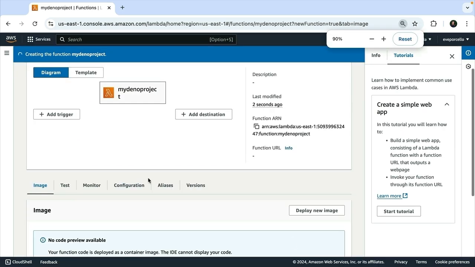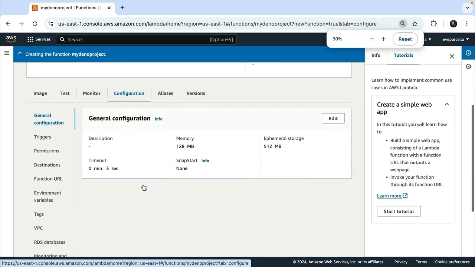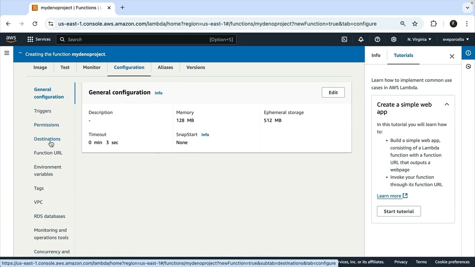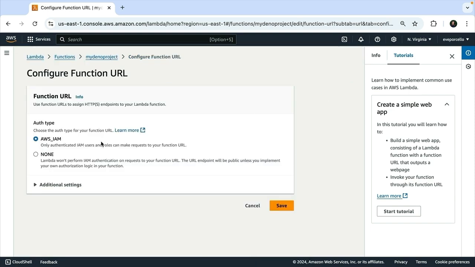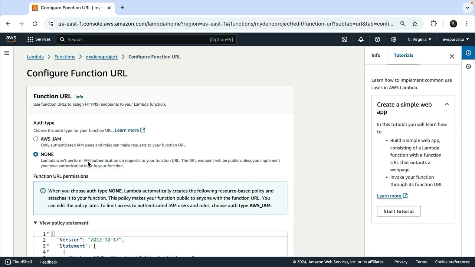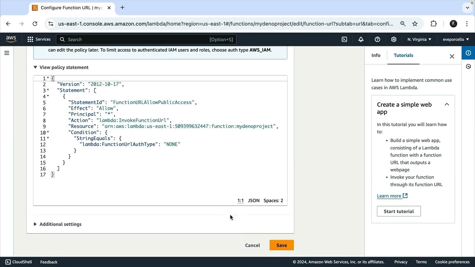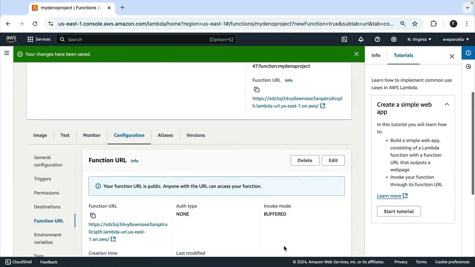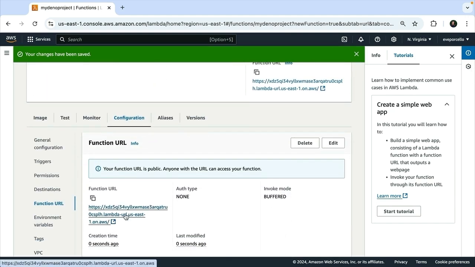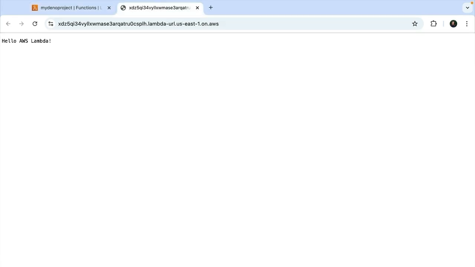Now about halfway down the page here, we have configuration. So configuration will take us to, on the left nav, the function URL. We're going to create that function URL. We want to select none here because we don't want to perform any auth checks on our users. We just want to be able to visit this endpoint and be able to see our running app. Now, if we click this, we should see our app running in the browser.